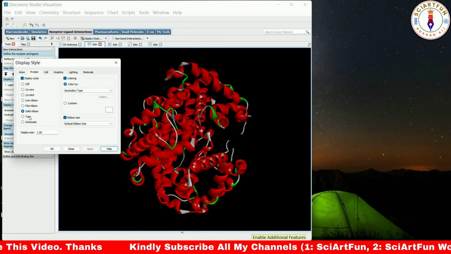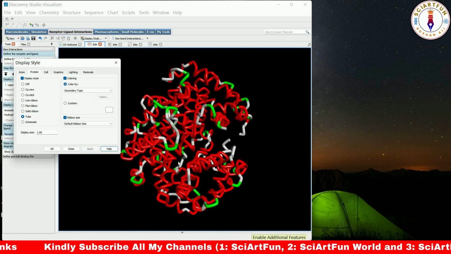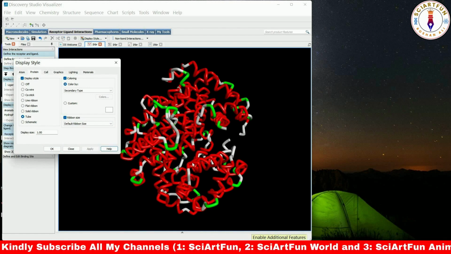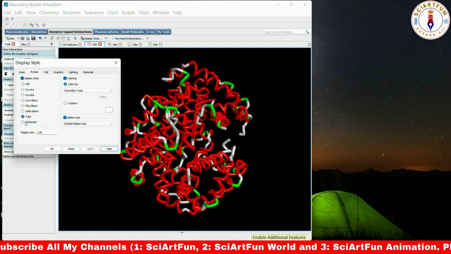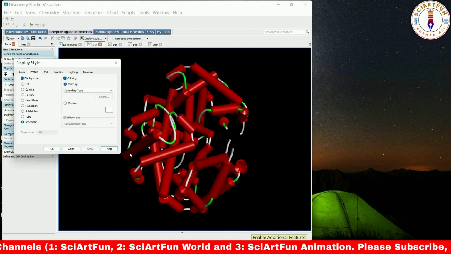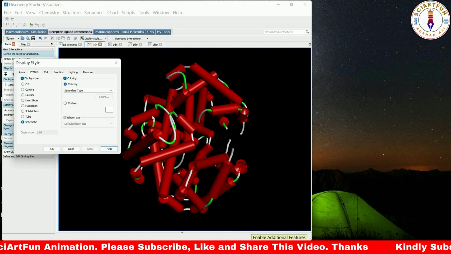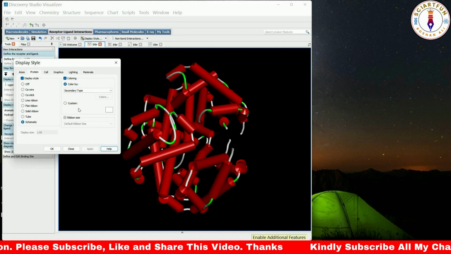The next option we have is tube. This option will represent your protein molecule like this. The next option is schematic. It represents the protein's secondary structure motifs in cartoon form. Helical structures are represented as wide cylinders, beta sheets as arrows pointing in the direction of the C-terminus, and coil and turn regions are also displayed, which are shown as tubes.